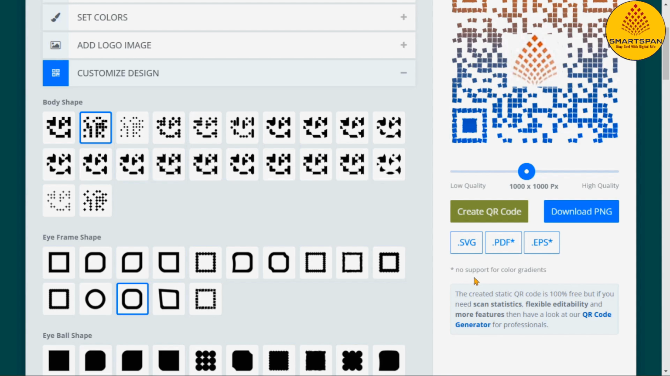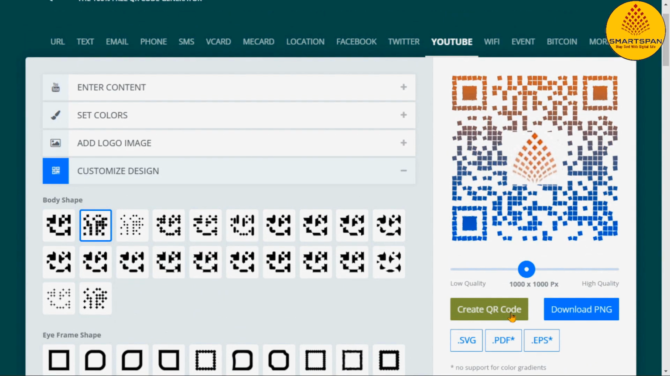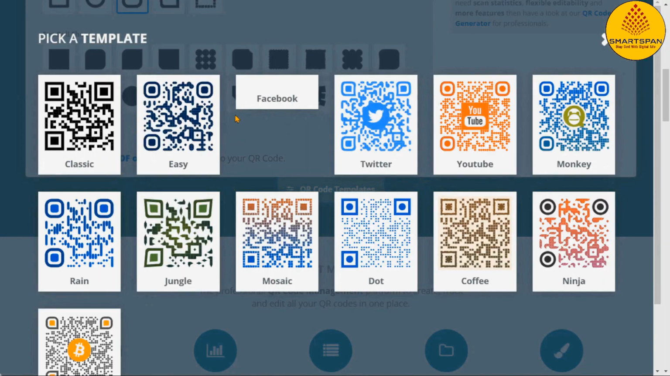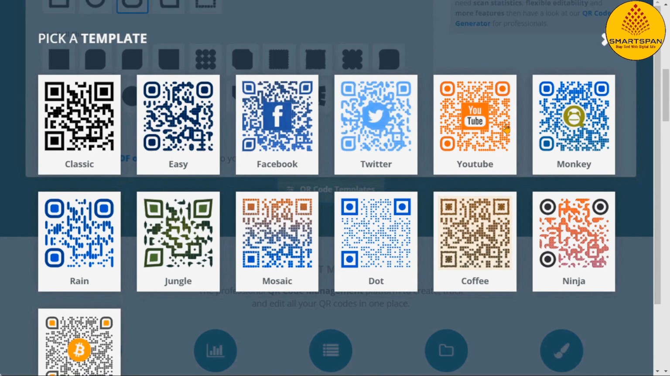Step 3, generate and download. Once satisfied, click the green Create QR Code button, and voila! Your QR code is ready. Hit download to save it to your device.